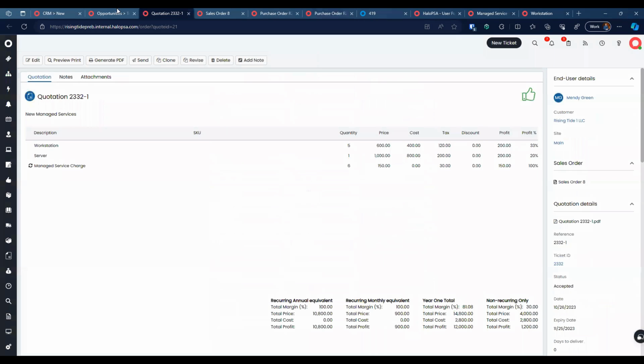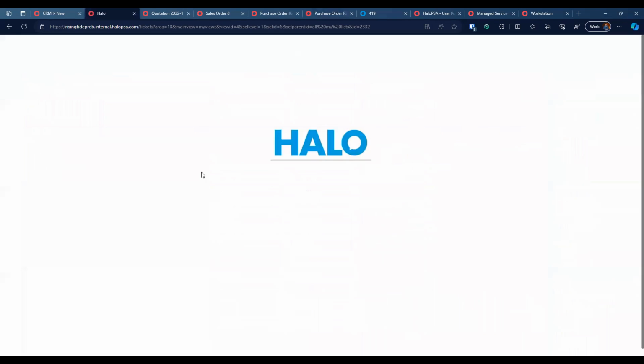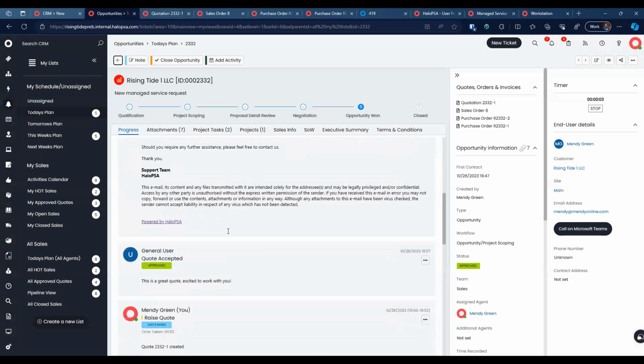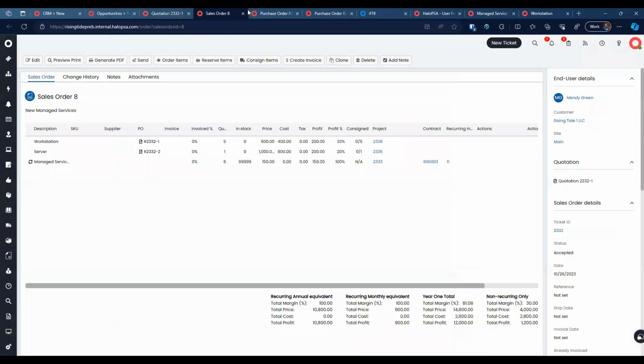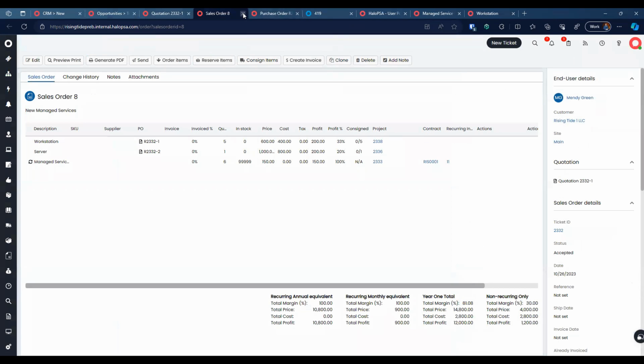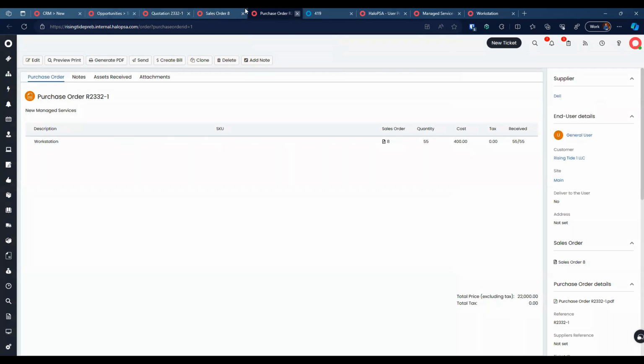Now that the items have been delivered, we can go back to the opportunity. We can actually see those items are marked delivered on the opportunity as we go through. We should see that, although I don't know if it's going to show all of them. Let's go ahead and close this out.